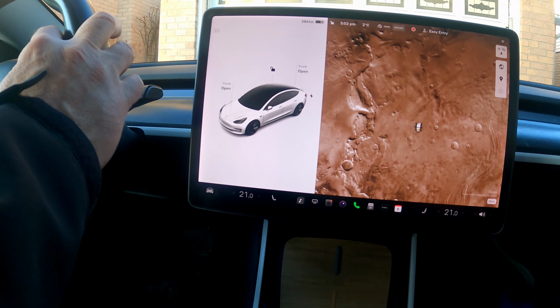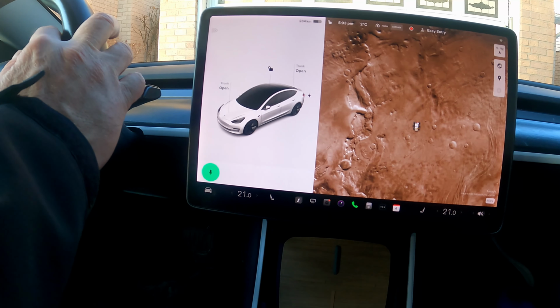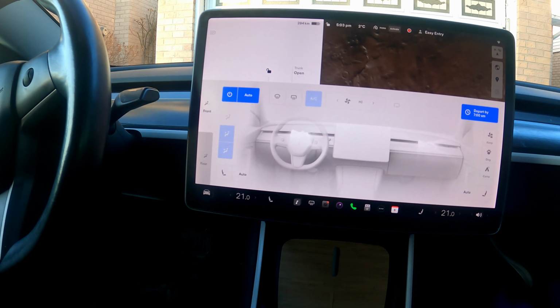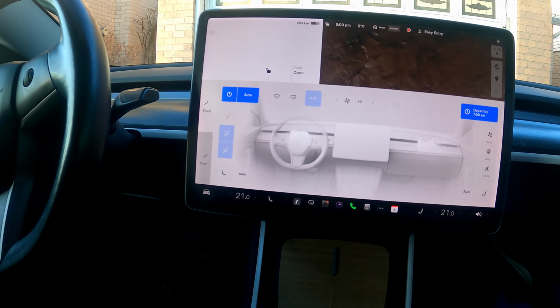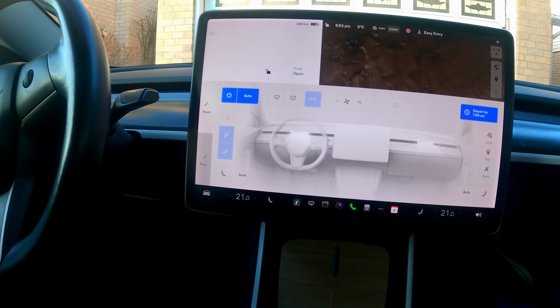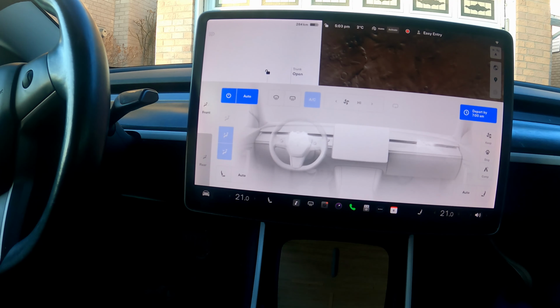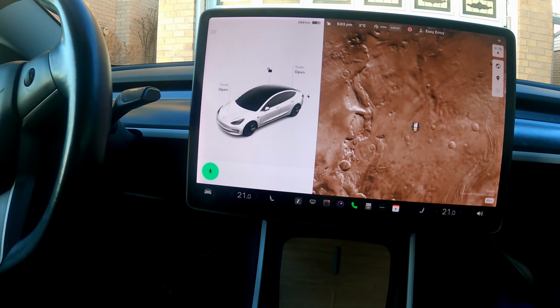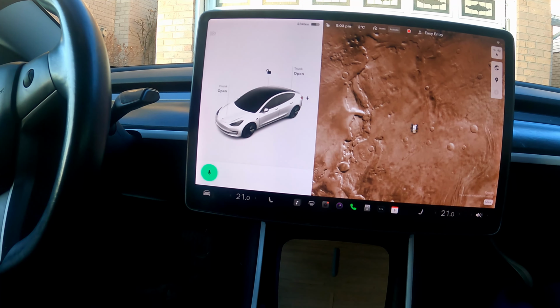So let's get going. The first one is AC on. And that will turn it on. You can turn it off the same way. You can use HVAC on and off. You can turn it on automatic or manual. So climate control, automatic.